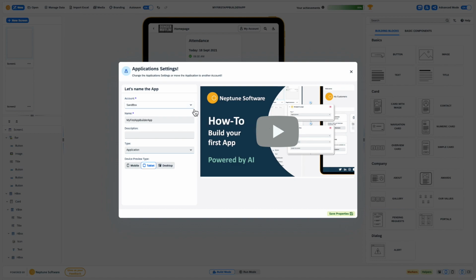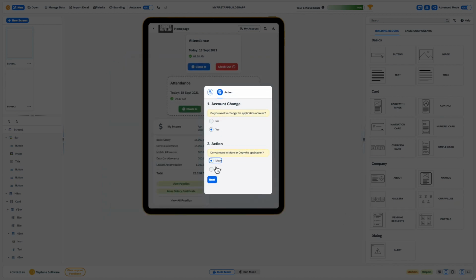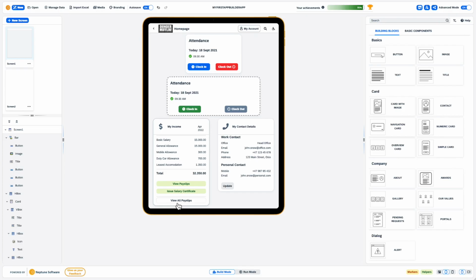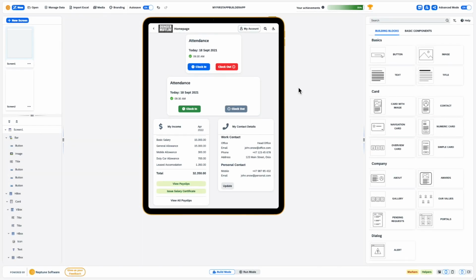If we select App Settings, we'll be able to switch our application from our sandbox to one of our assigned accounts. By running through this change wizard, we can choose to move or copy the application, along with choosing what we wish to do with the test data associated with this app. In this case, we'll create a new copy inside of our main account. And now here we can see the app behaving just the same way, but within the Neptune account.